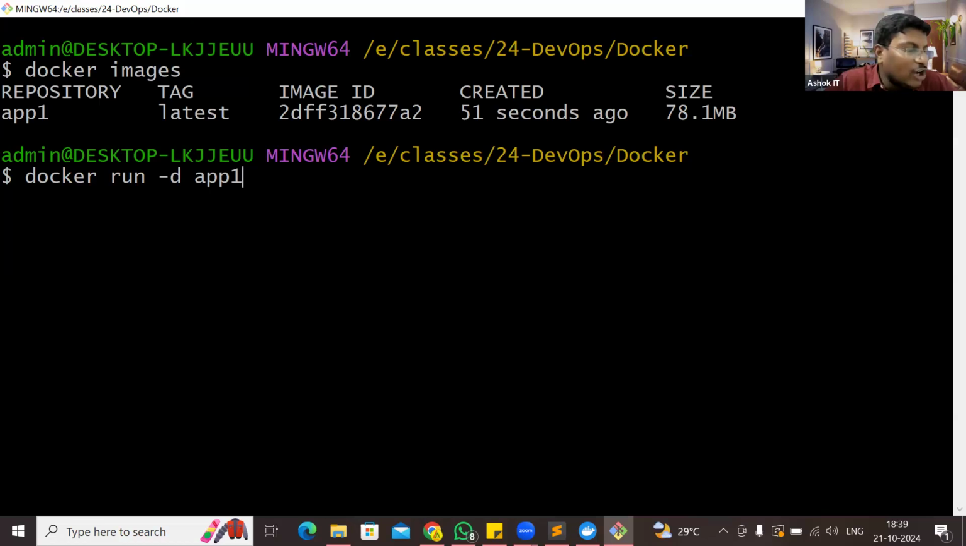But currently, my Docker container does not have any port. It's not a real Dockerfile. It's a dummy Dockerfile to understand the commands. Docker run hyphen d app1.